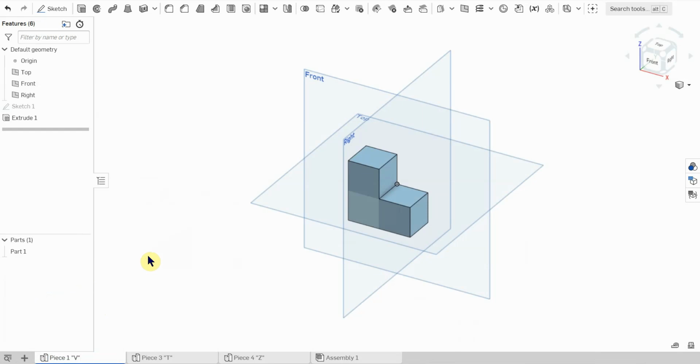Okay, so after piece 1, you're going to move on to piece 2. So you can either work on your own or you can go to the next video. All right, good luck.